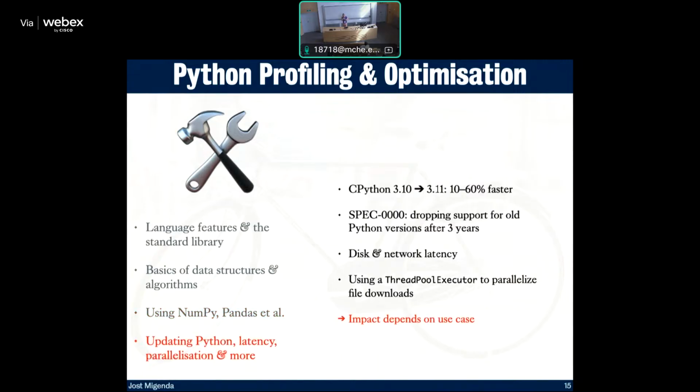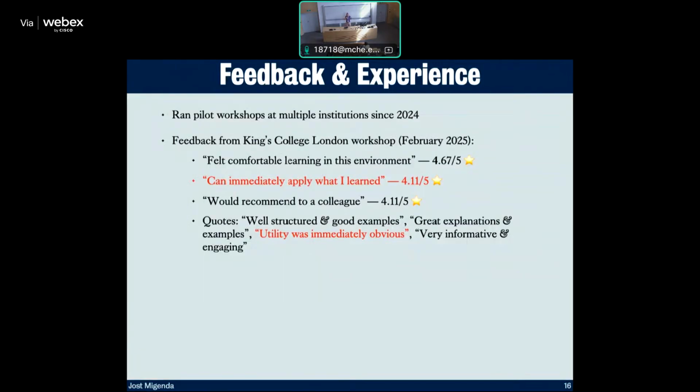And finally, we have this kind of grab bag section. We talk about making sure to update to the latest version of CPython because you get some speedups for free, especially in the 3.10 to 3.11 transition, but also later. We talk about disk or network I/O latency. We have an example of using a thread pool executor to parallelize some tasks, and so on. And for these, the impact will depend a lot on the use case. So that's a brief summary of the contents of this course.